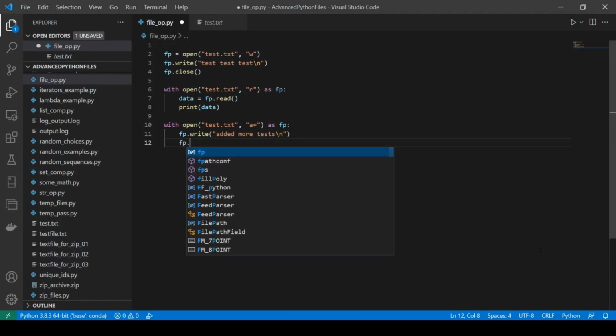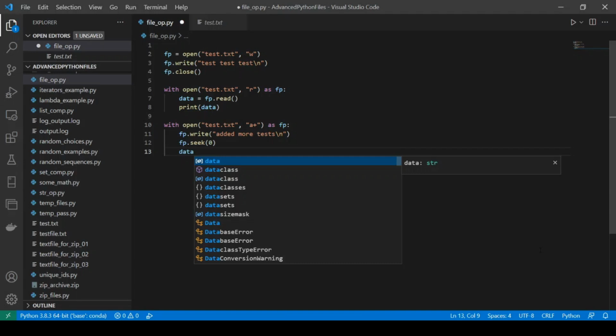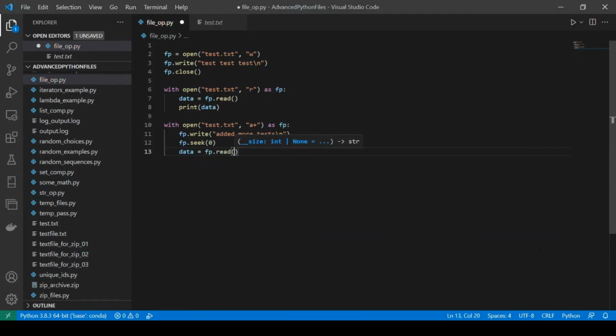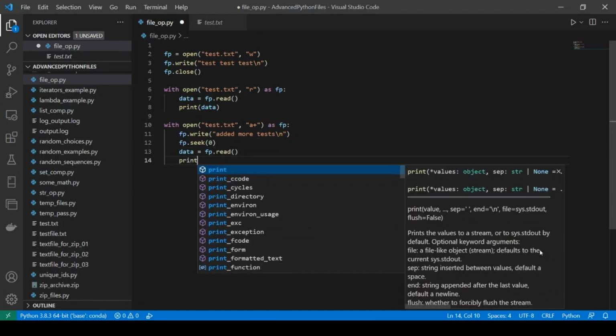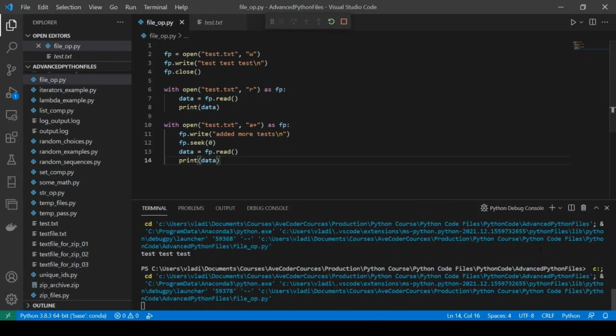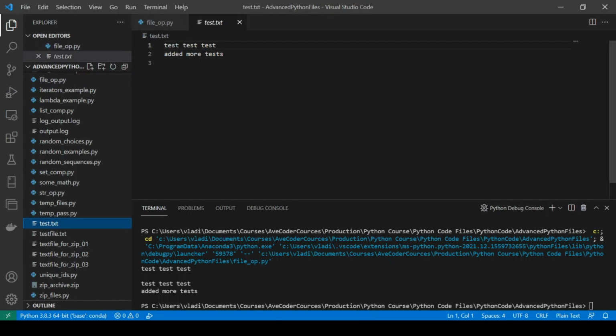And then we can use the seek function to decide from which point we want to read that file. So in this case, 0 means the 0th position or the beginning of the file. And as you remember, our mode is A+, so we can append and read the file within the same block of code. So we choose fp.read and we'll read the file from that 0th position or the beginning. So here we can see test, and then added more tests. And here we can check the file and we have more content here.